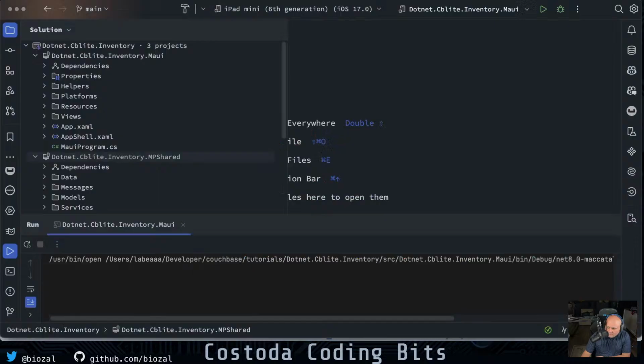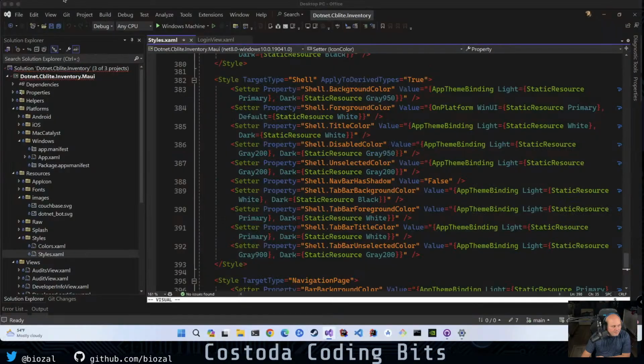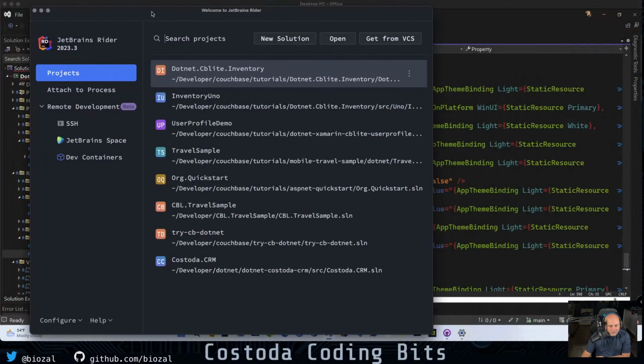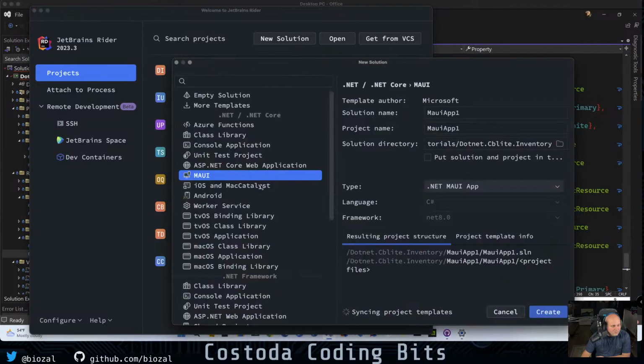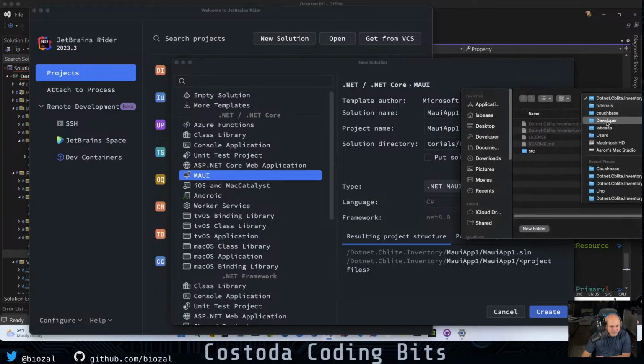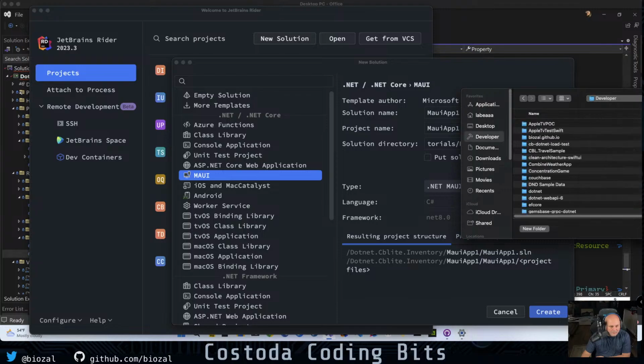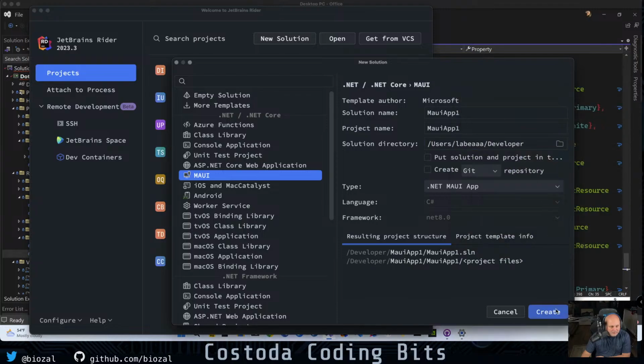All we have to do is go into Rider here and start a new Maui application, just a default Maui application. So we'll just say new solution. We'll say we want a Maui 1. That looks great. Let's put it in a different spot, though, so that we don't kill my current app. Let's put it in developer, open here, say make our Maui 1 app.